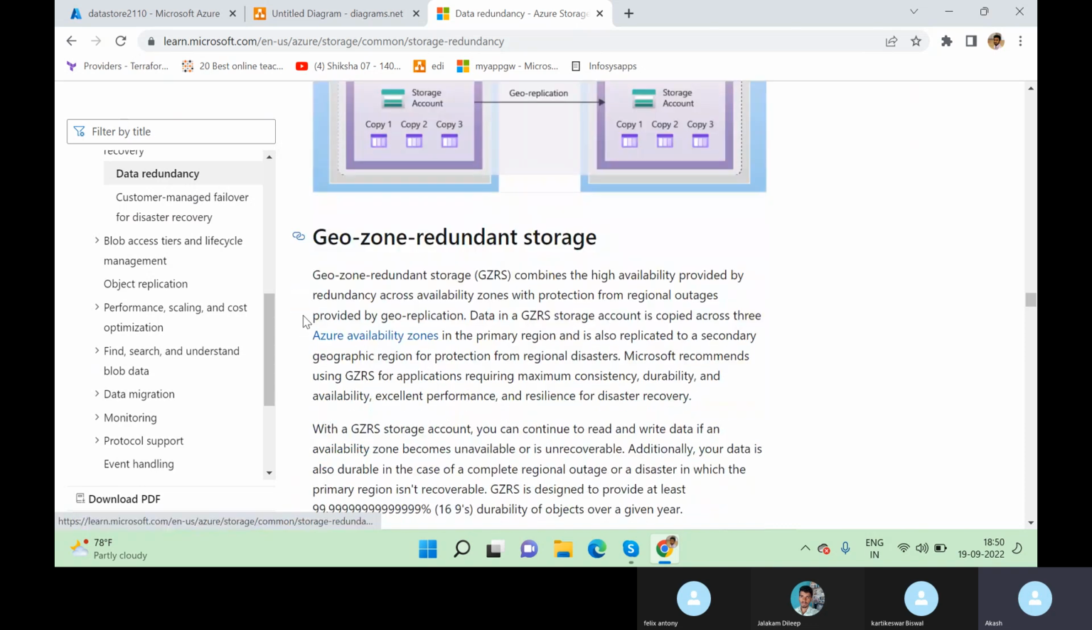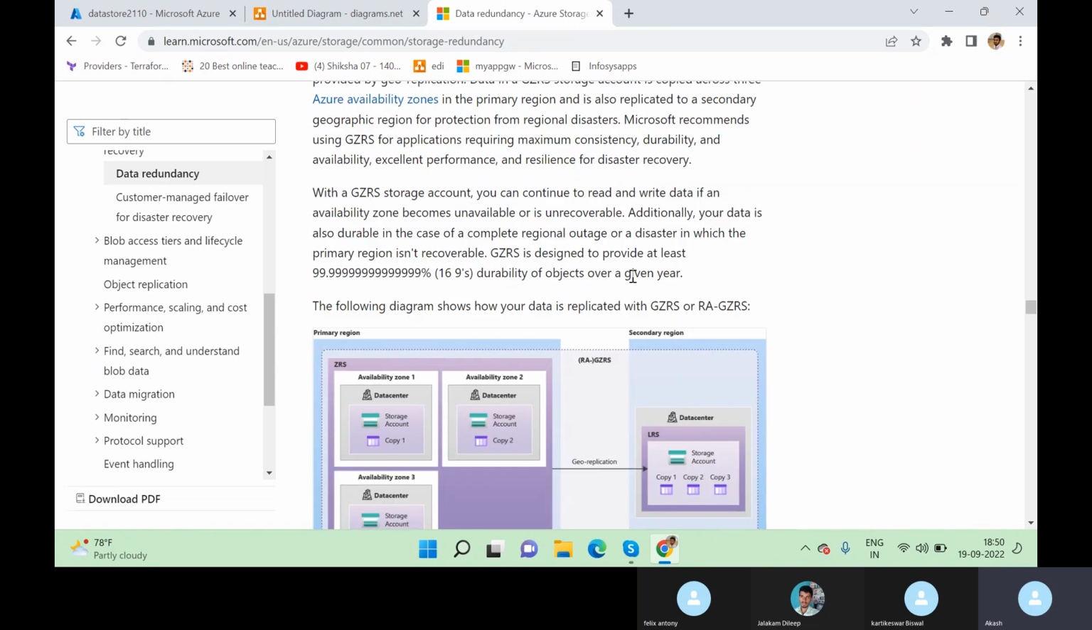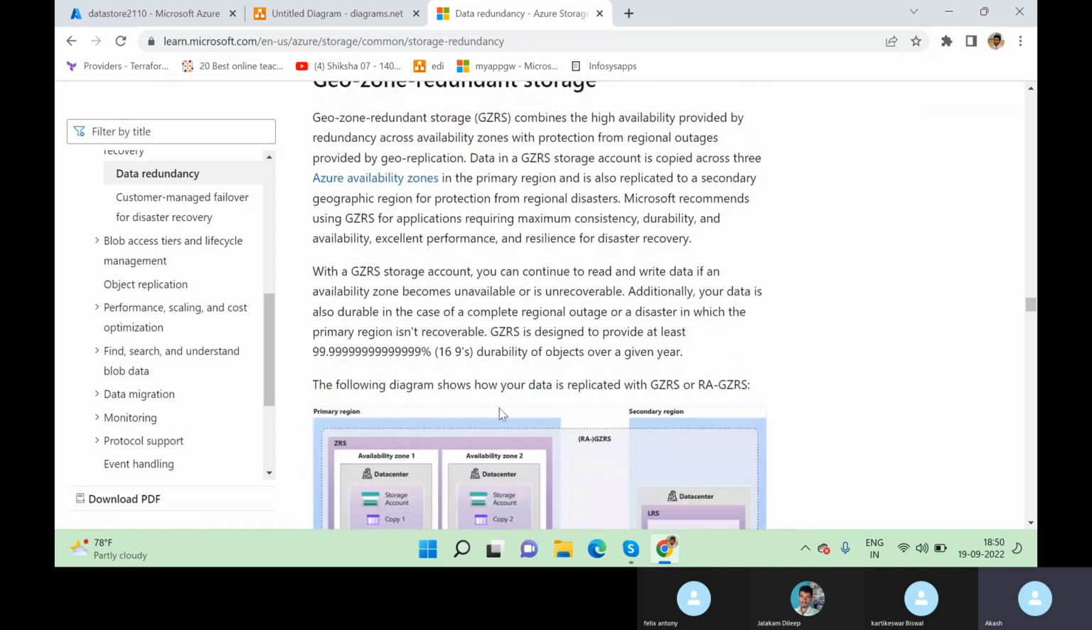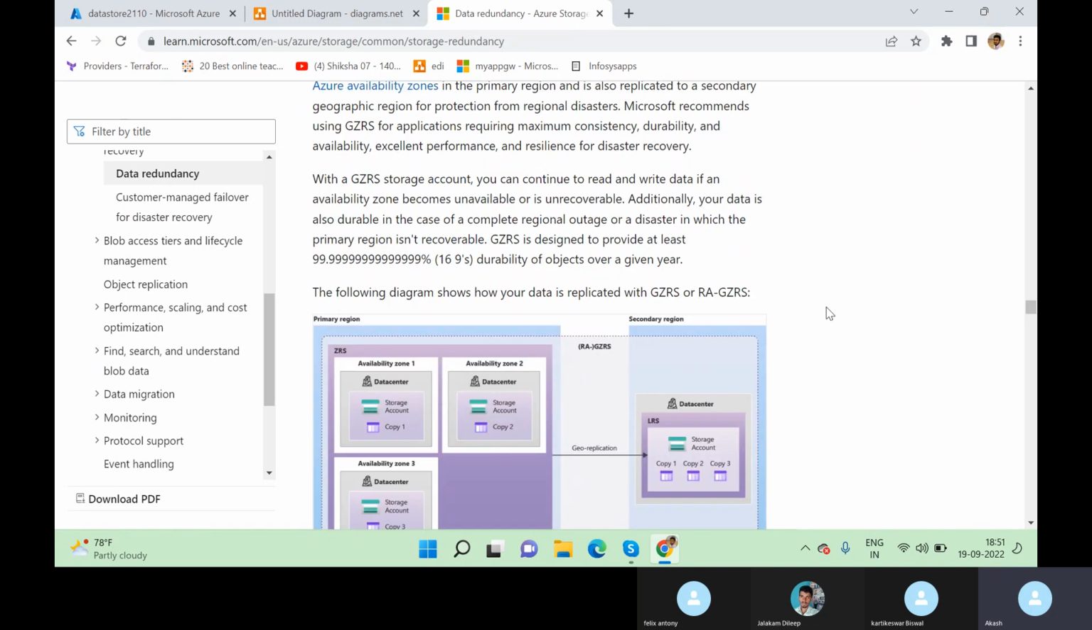And the second type is GZRS. GZRS is also quite simple. What happens here is the replication of the first data happens in the form of ZRS synchronously. So you add data, and 3 copies go to 3 different data centers. And then there is going to be an LRS in your secondary region. So GRS is 2 LRSs, GZRS is 1 ZRS and 1 LRS. So these are the different methods of replication which you are going to get for your storage account.